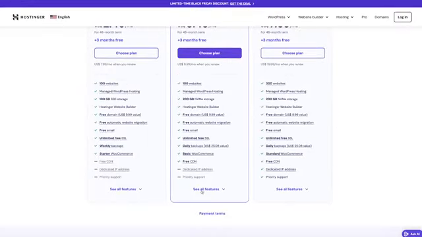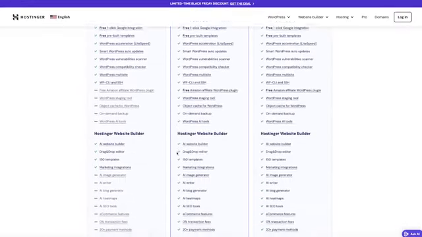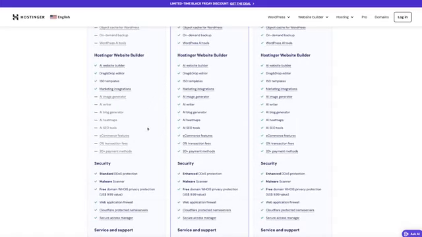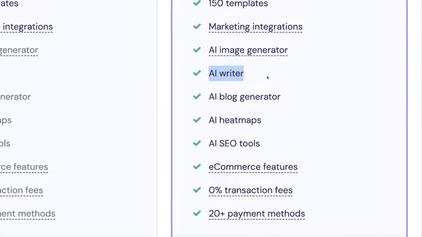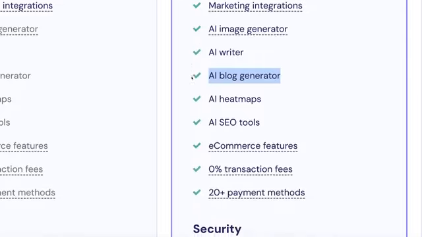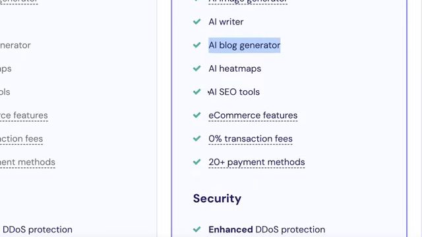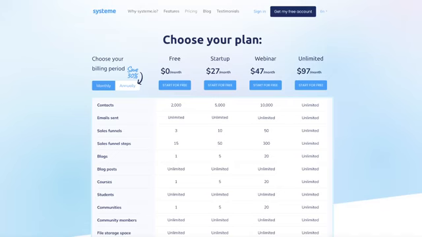But what they have here, if I come down here and I click on see all features, this is really what separates the two, okay? If you want the AI writer and the AI blog generator, then that is where you will need this one over here. This one actually has the AI image generator, and then it does have the AI SEO tools. So, choose what works best for you. You do not have to use this paid method. You can simply use system.io to get started.